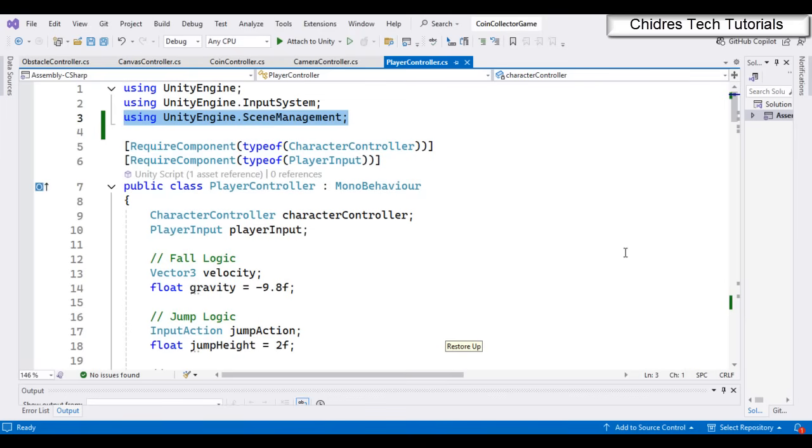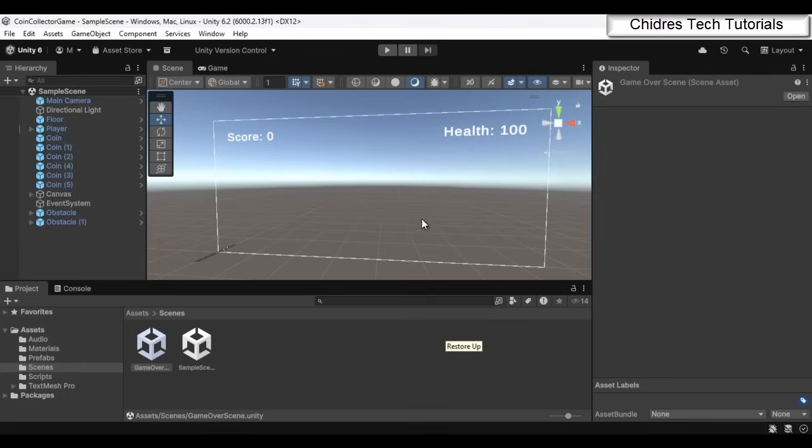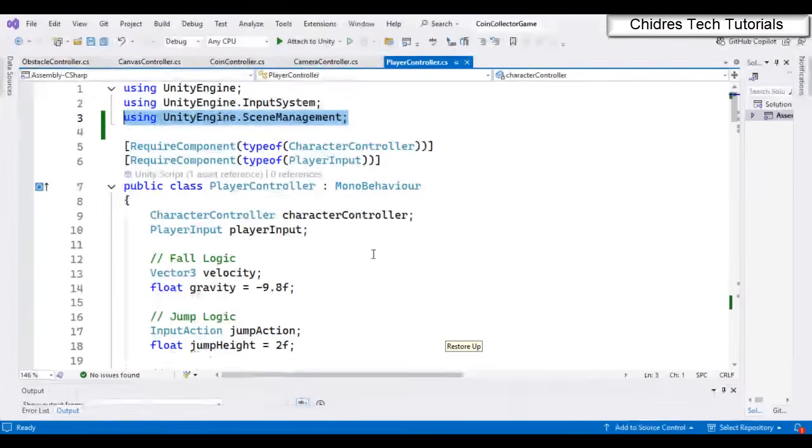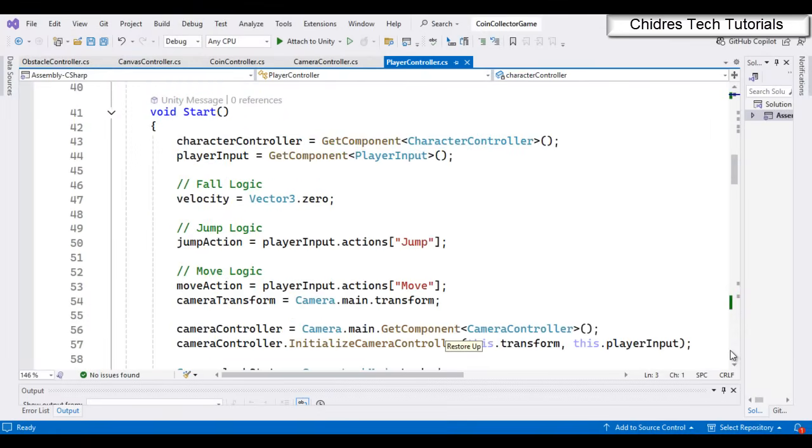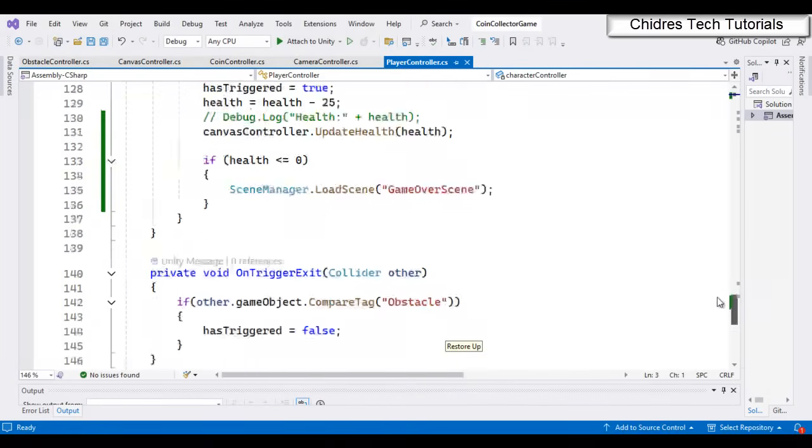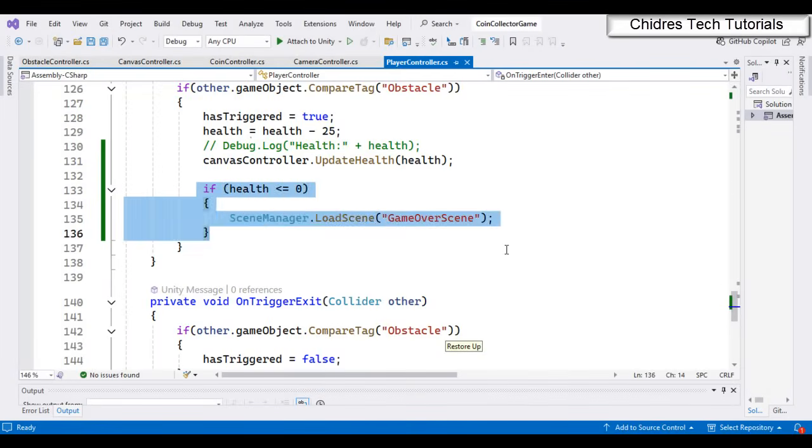So that's it, guys, for this video. I hope you have clearly understood how to switch from one level to another level, how to switch to the game over scene when health becomes less than or equal to 0.